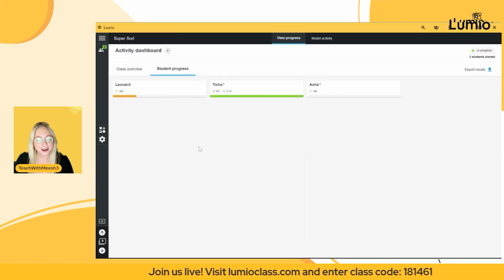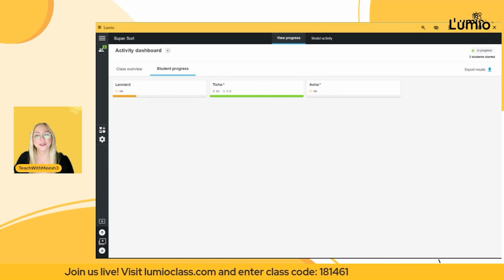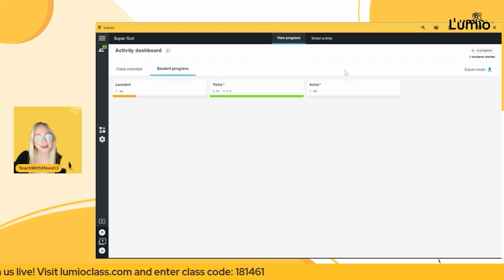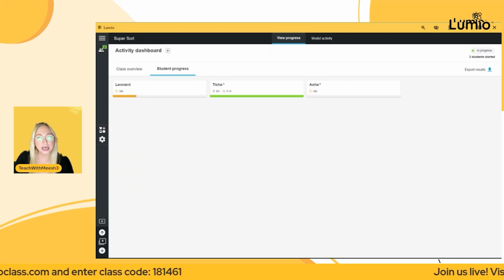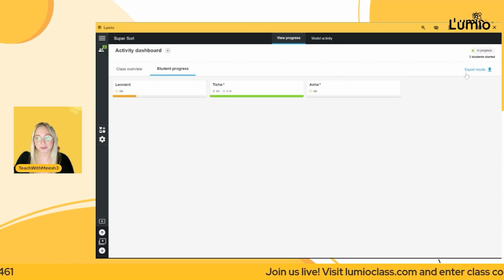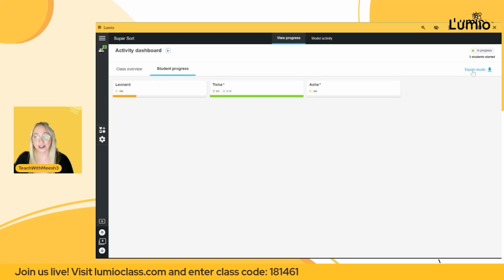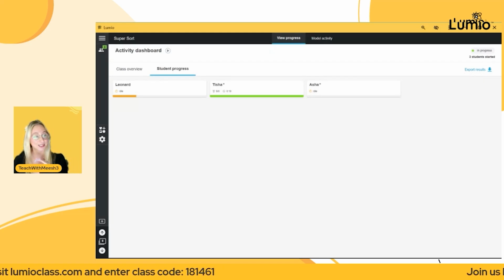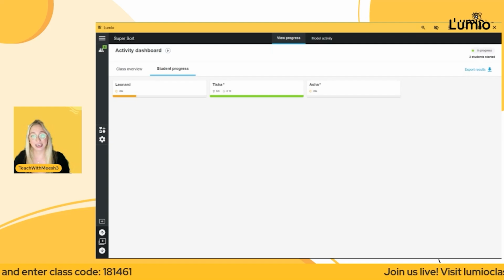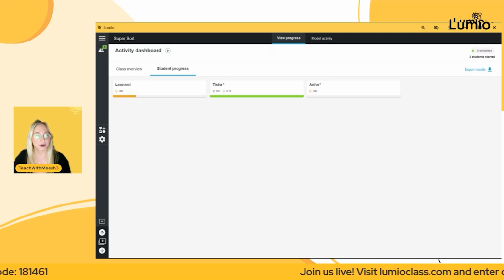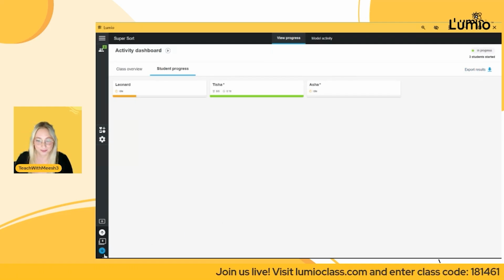Now, if you are not totally new to Lumio, this was an update that we got, I believe it was early in the spring, maybe last winter, but you now have this button right here that says export results. I think this is one of the best parts. This lets you export this as an Excel sheet, and it'll give you all of your students' names, their scores, and those questions itemized. So just so many different ways that we can interact with our students.